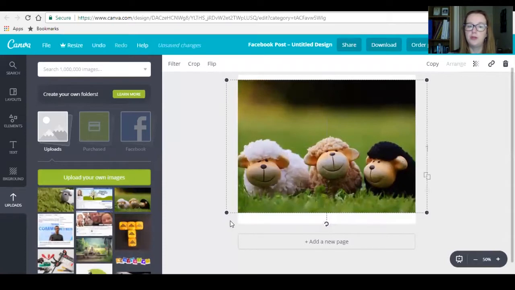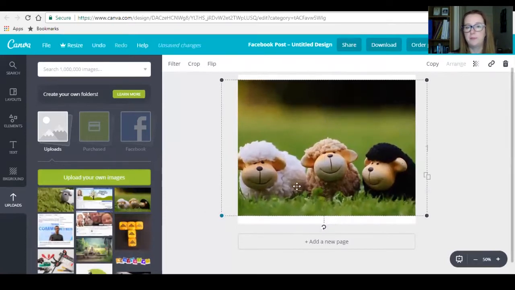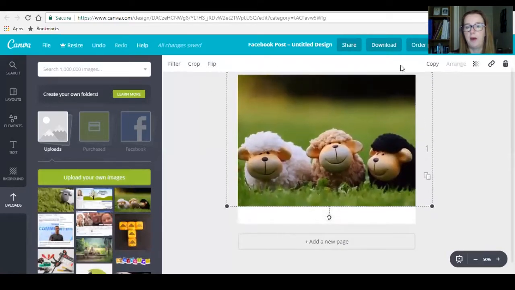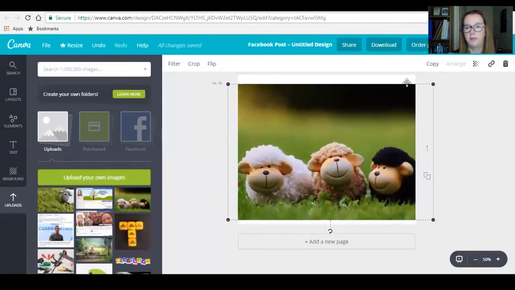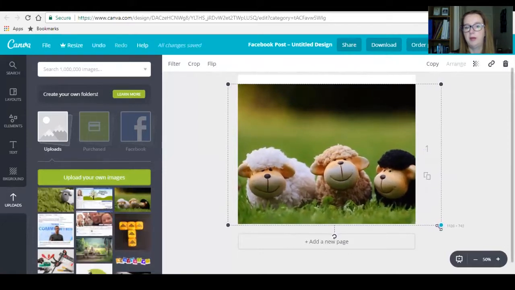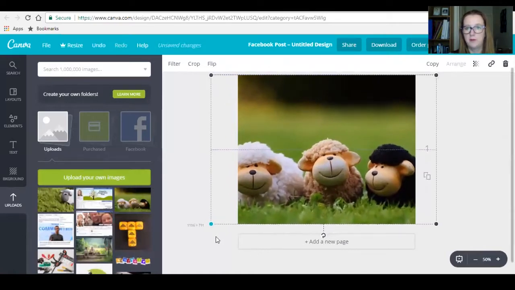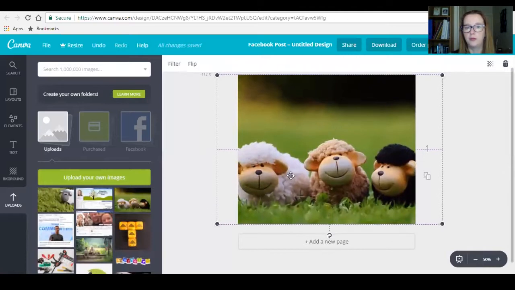Okay, so then you can resize your image to whatever size you want, and you can move it about in here. I'm going to make this slightly bigger so that it actually fills the whole space of this square. As you can see, there's a bit of a gap here. I'm just going to squeeze them in. Okay, so now we've got our image, and I'm going to add some text to it.